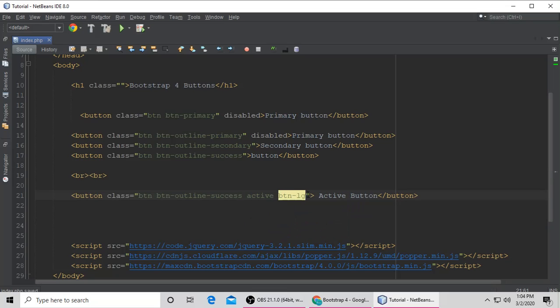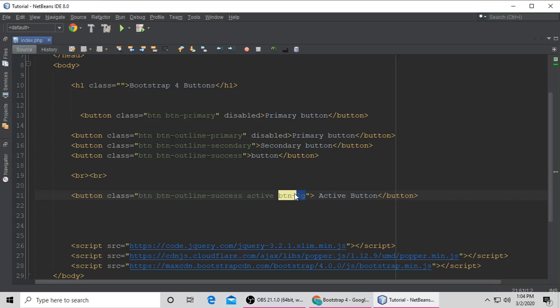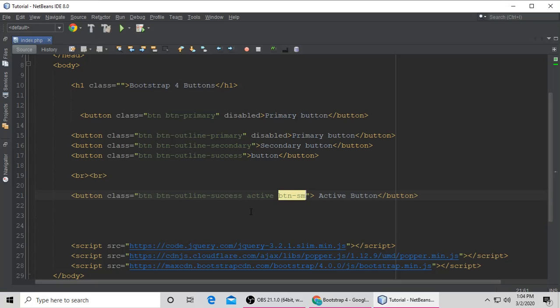It means this is a large button, right? And sm means a small button, so this is a small button, right? So we have understood many things here. The last thing is we have to make a radio button and a checkbox, right?